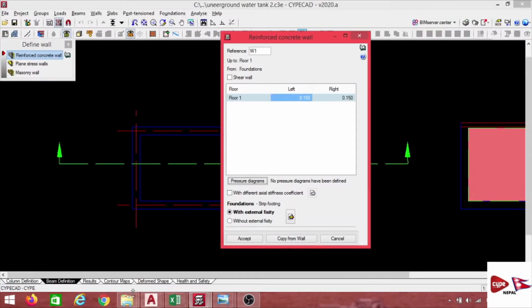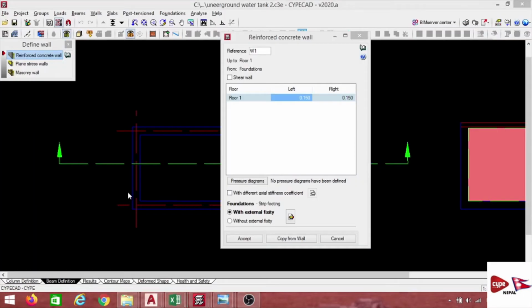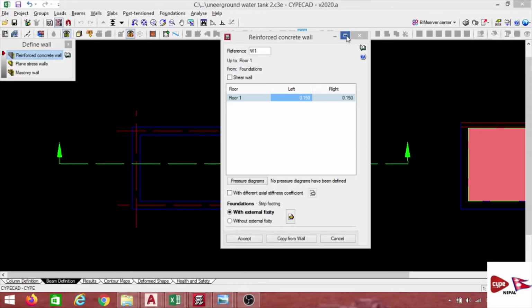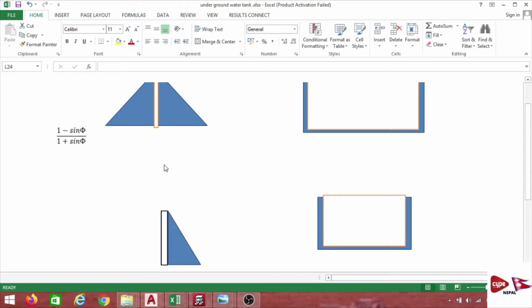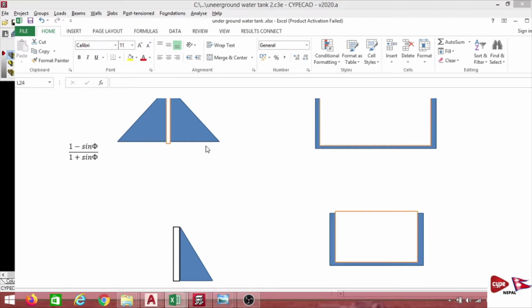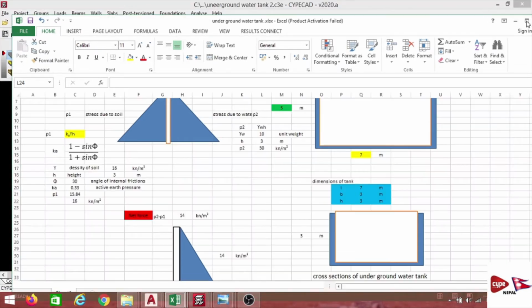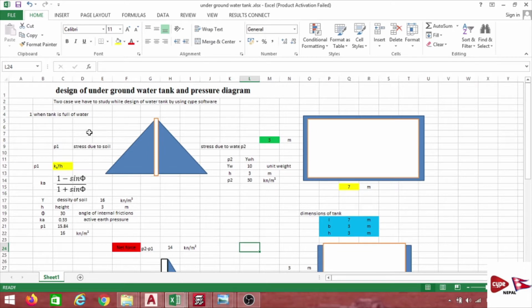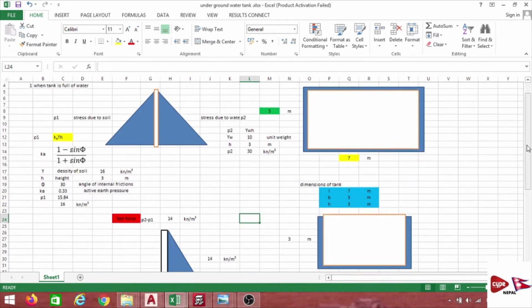But before that, I want to go to an Excel sheet, and you can see this is an Excel sheet where I have calculated the pressure, or the stress, which is developed by the soil as well as by the water. So in this Excel sheet we are going to explain how the pressure can be calculated. You can see the underground water tank and the pressure diagram. So how can we calculate it?